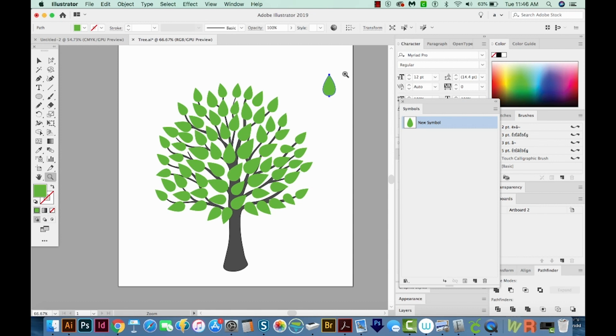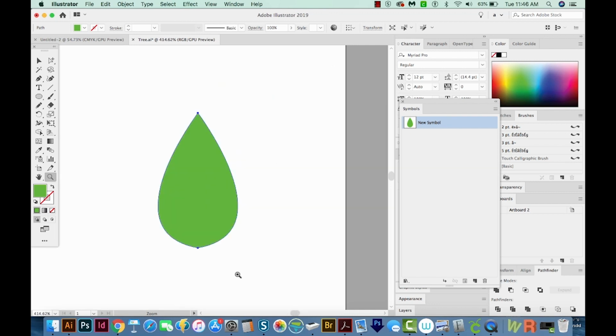Okay, I'm going to hit Z on my keyboard to get to my zoom tool, and we'll just come in here and draw a box around our leaf. Now I'm going to hit P to get my pen tool, which is right up here. And I'm just going to draw a little line right up here through the center.